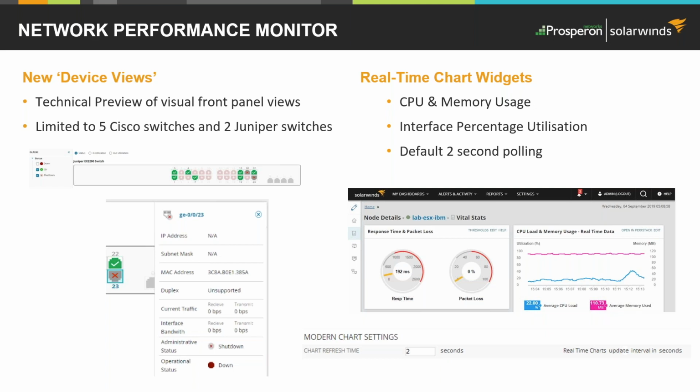So the first one, and I always would start on this because Network Performance Monitor is the heart and soul of the monitoring platform. It's a couple of key features here. We have what SolarWinds are referring to as a technical preview. Essentially, this means that they're kind of touching on this. They're releasing what they have done so far. And the reason it's technical preview is it's limited to certain device types.